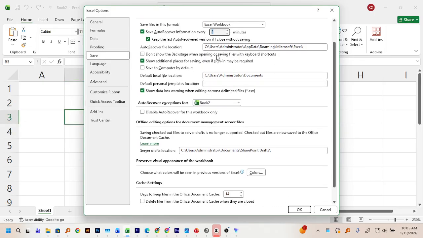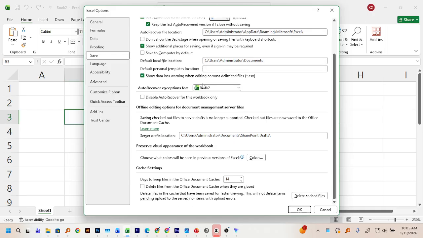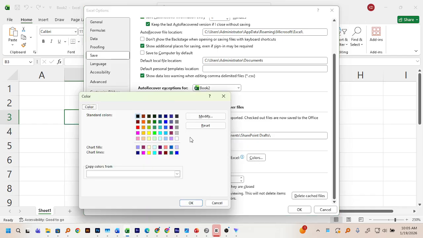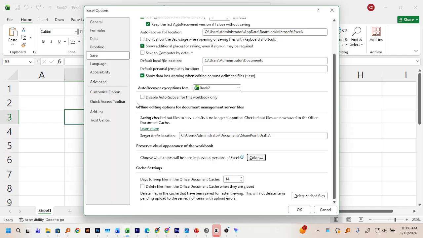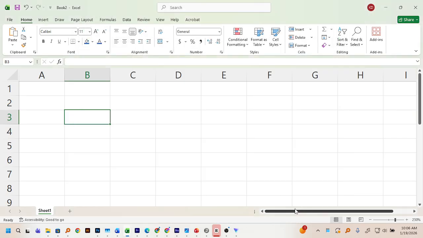Okay, and I can choose where I want this to be saved. The default path is right here, but I can change that if I want. So these are some of the things you can do. You can change the colors of how your Excel appears. I'll beg that you get time and explore this.